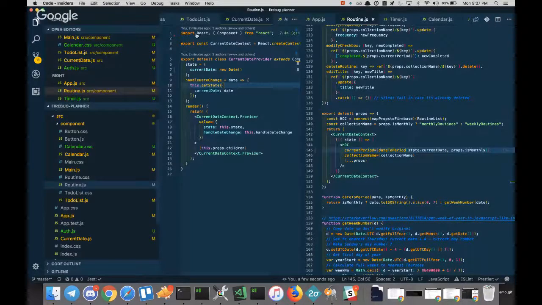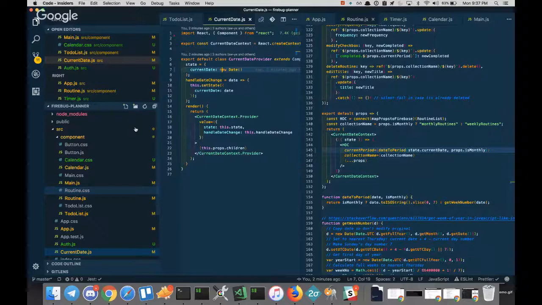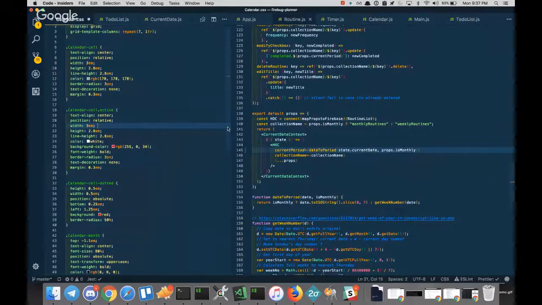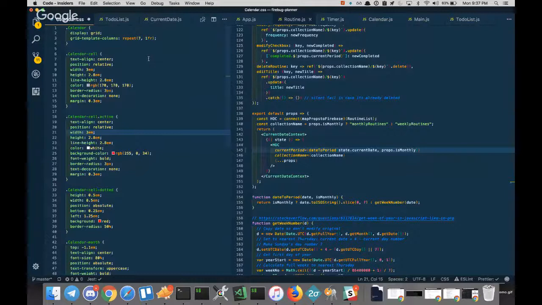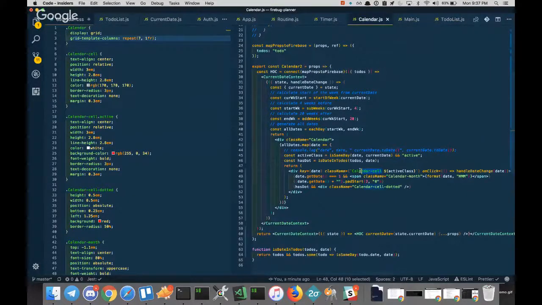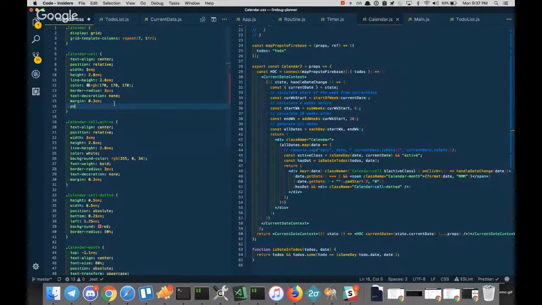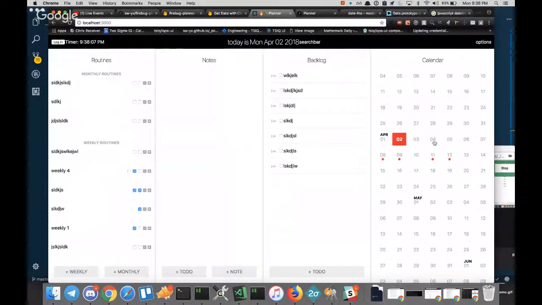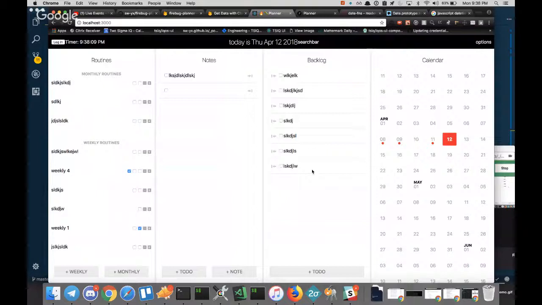I want to set the pointer right because that's an important part of UI, right? Like just making sure. I want to put the pointer over the calendar cell. And cursor pointer. So at least I have this nice little glove thing. Okay, cool. So that's it.